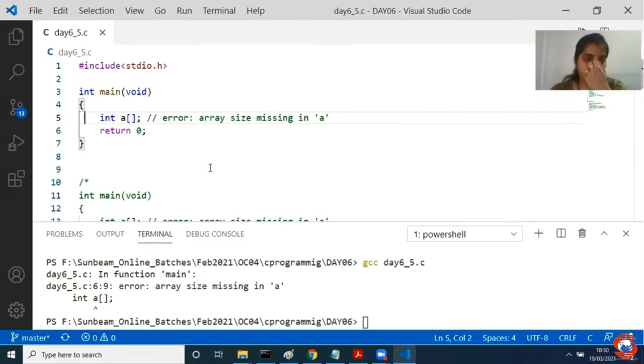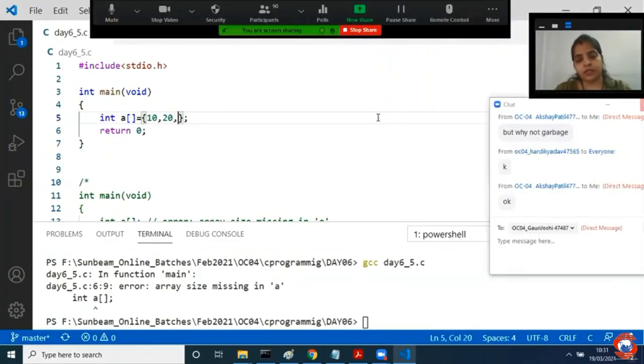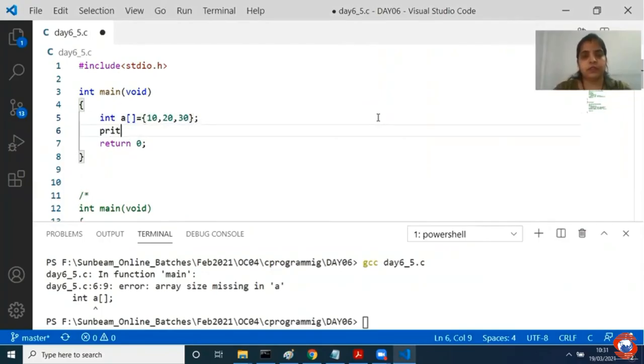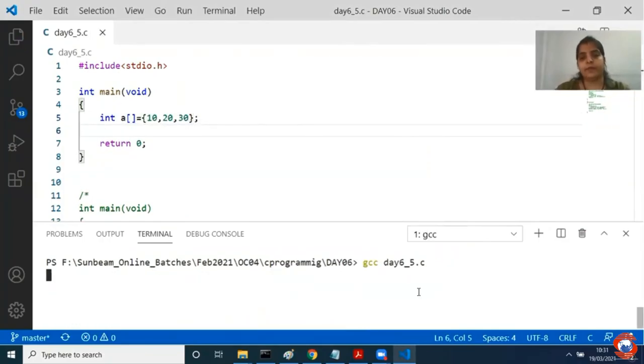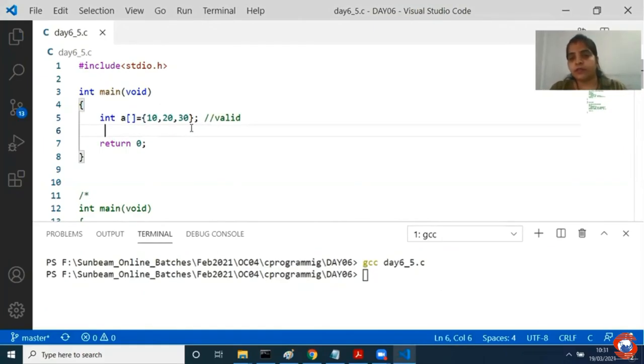Okay. Now, suppose I'm not specifying the size of an array, but I am mentioning here 10, 20, and 30. Now let us observe. Is it giving me an error? No, because this is valid. If you do not mention the size, but if you mention the elements at the time of declaration, then it is absolutely fine for my array. Is it okay?